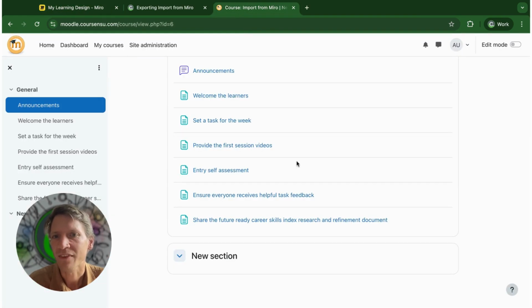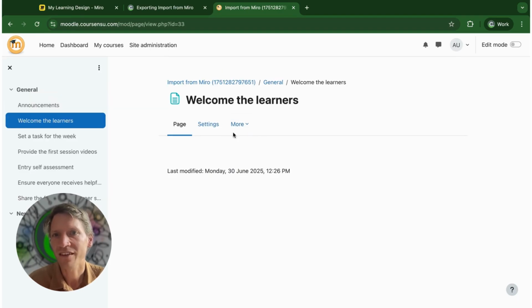So from the beginning, all I've done is I've gone from Miro, set up my post-its, moved them into Corsensu and set them up as learning items. And then I've exported them from Corsensu into Moodle. They don't have any content. There were only these high-level sticky notes, but we could say that we're done.